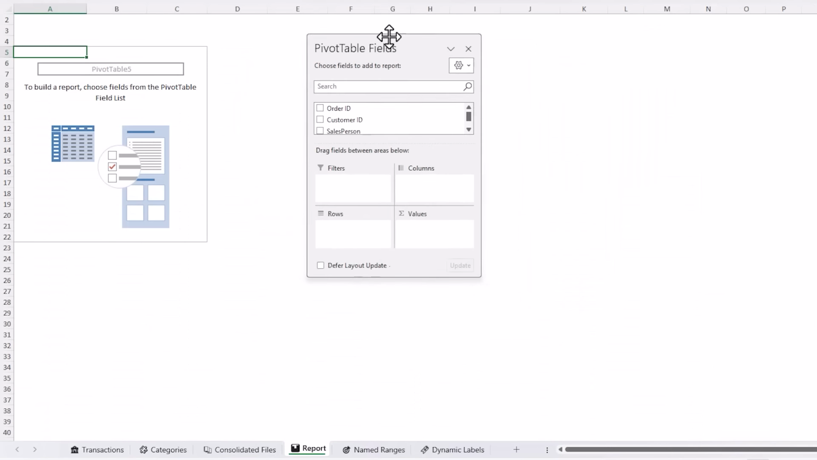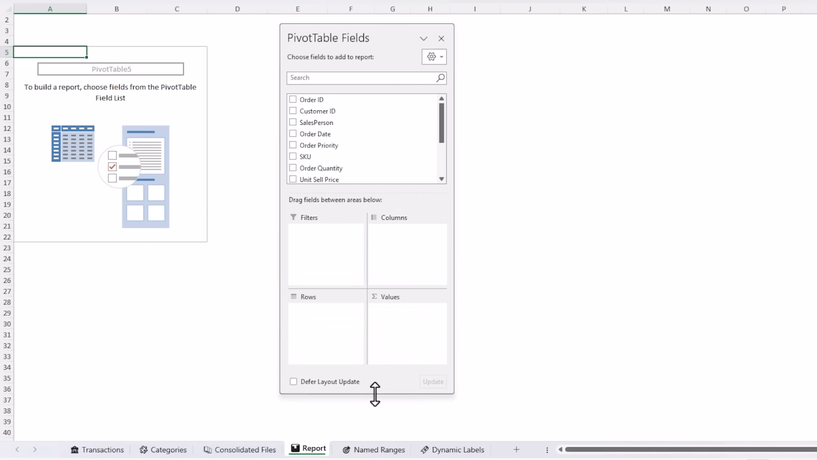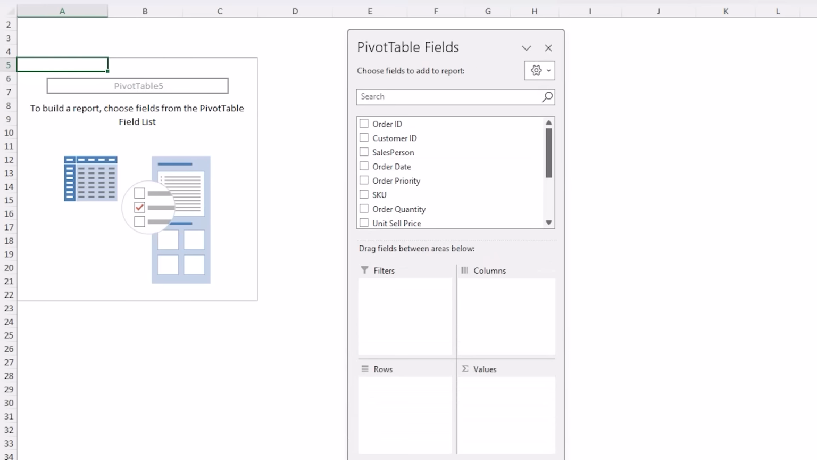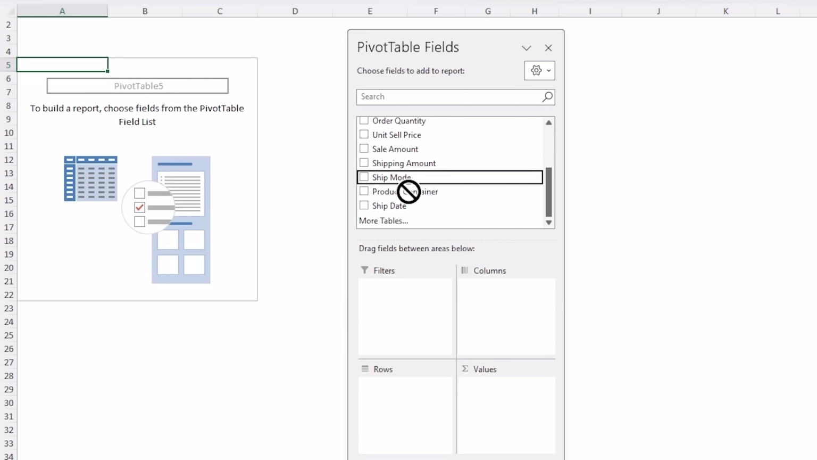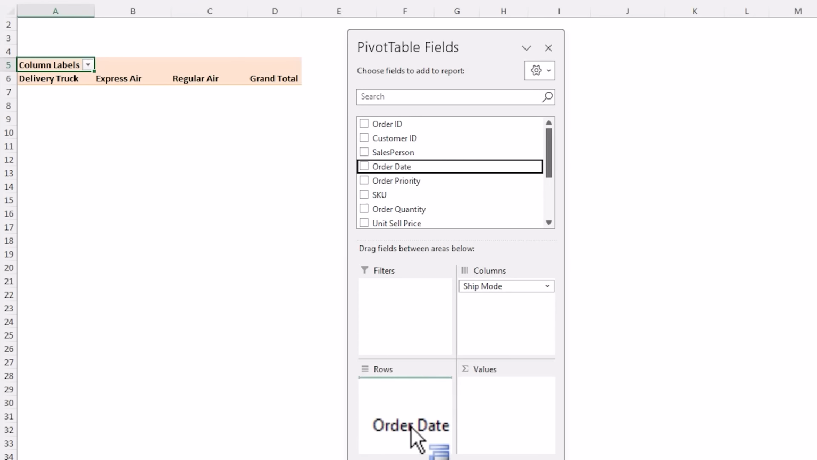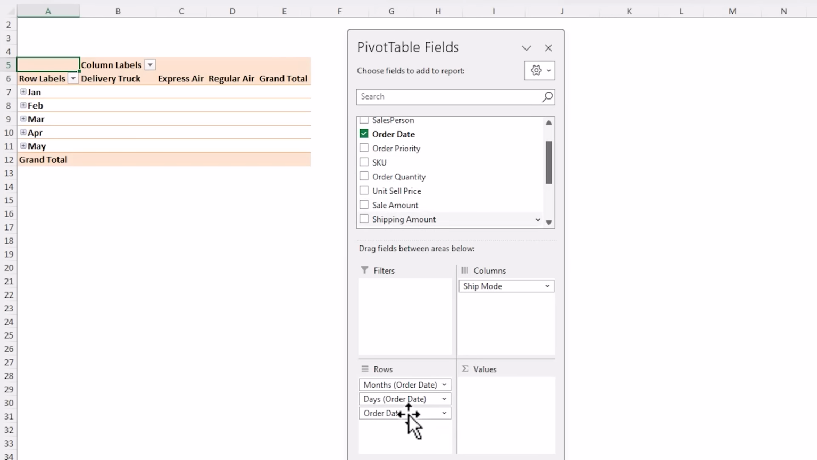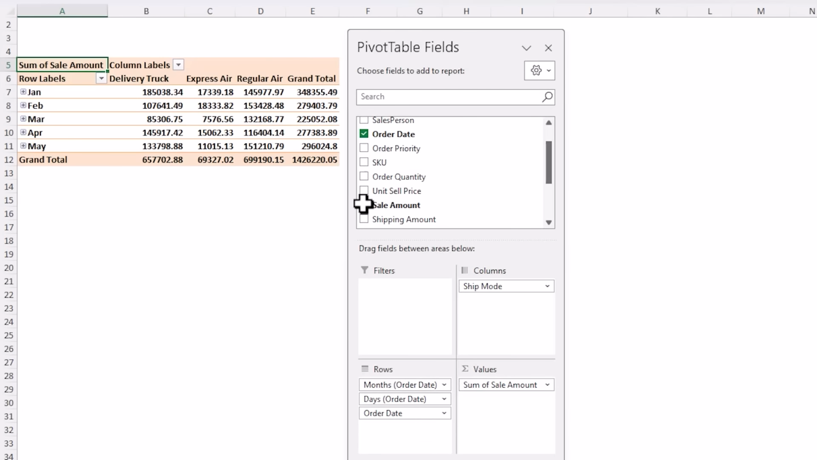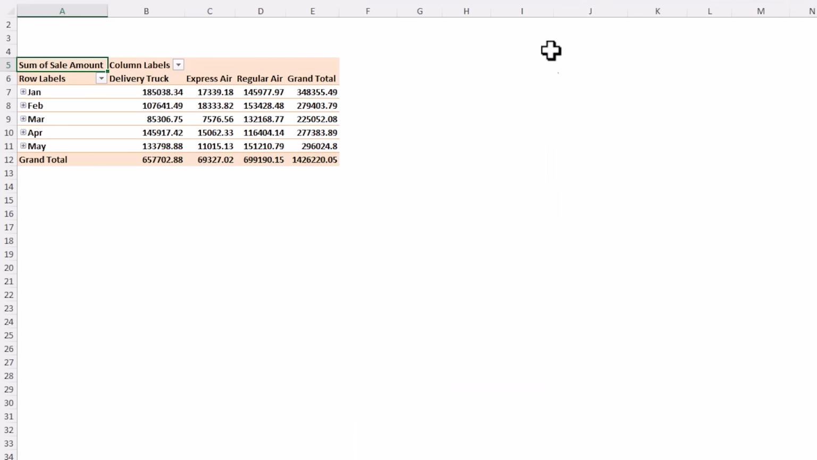Let's left click and drag the pivot table field list out so it's close to the pivot table. So here I want to see the ship mode in the columns, I want my order date in the rows, and let's look at the sale amount. All right, that's done. I'll close down the field list.